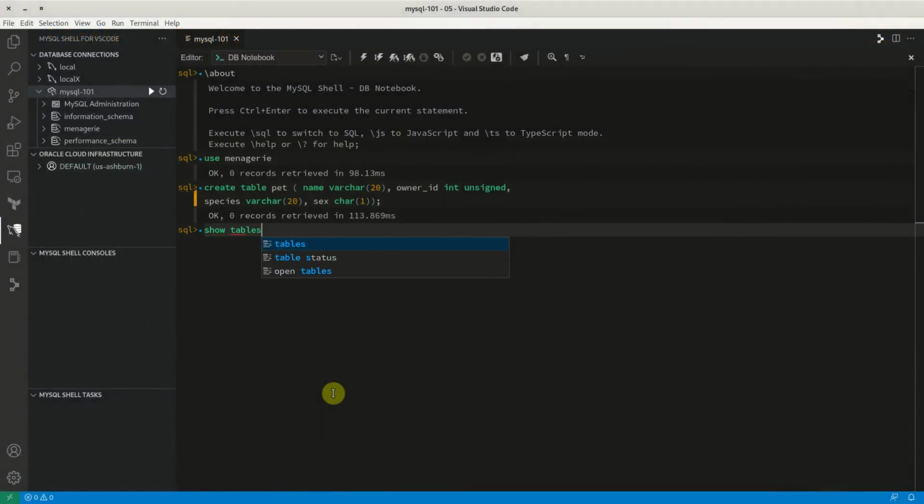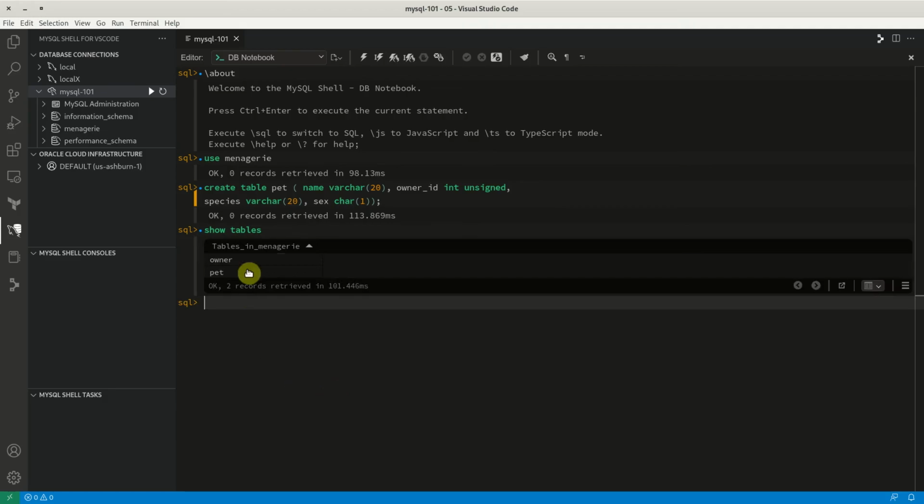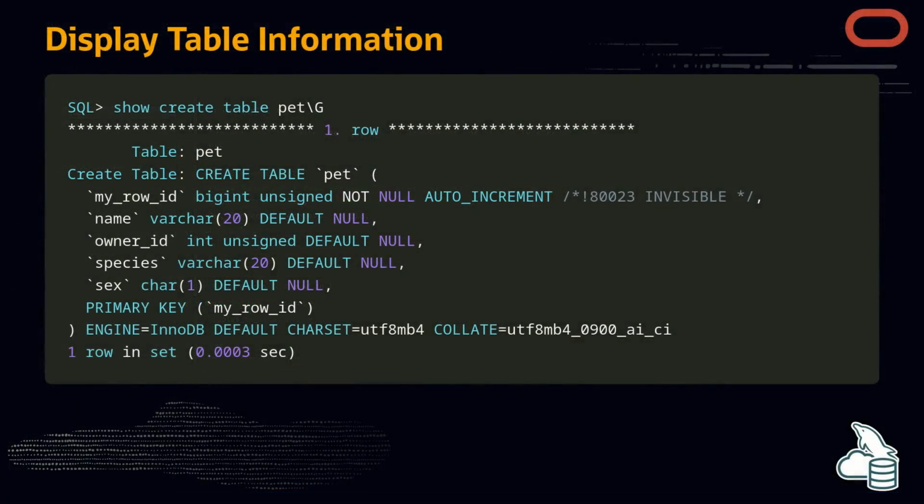So we can do it again here in MySQL Shell for Visual Studio Code. We do show tables and we can see that the tables are here. And we can see it also directly here on the left inside Visual Studio Code. And I can do again show tables in menagerie and we will see the same result.